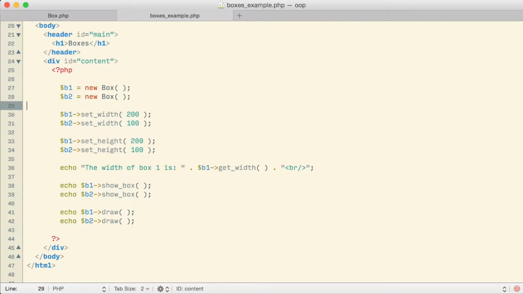In the code that actually implements this class, we are instantiating two different boxes called B1 and B2, both of which are new boxes. We call set width and set height for both of them, so that they both end up being given a width and a height. Through our accessor method, getWidth, we're able to get the actual value of the width for box B1, and then we're able to call the showBox and the draw functions, methods I should say, for both of our two boxes so that we can see the output from them.